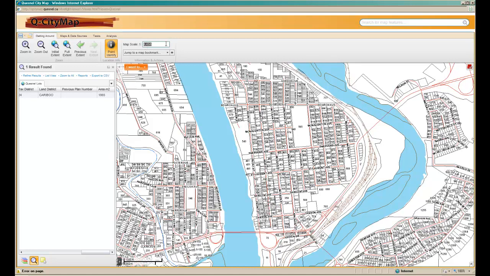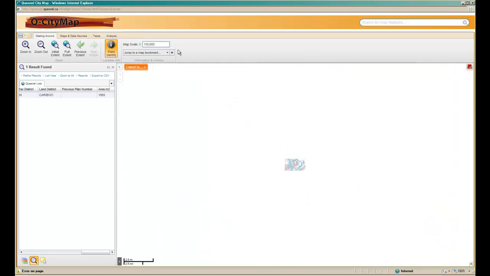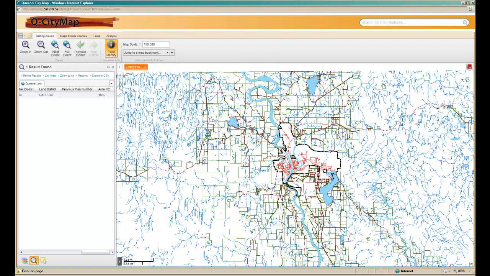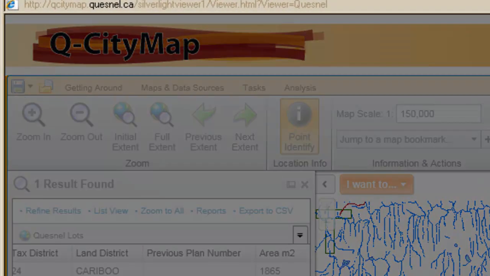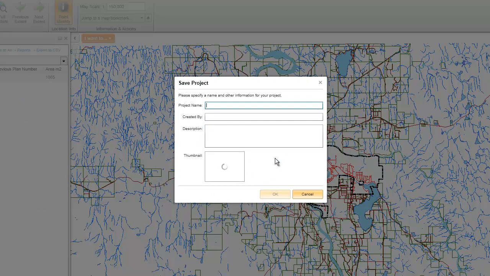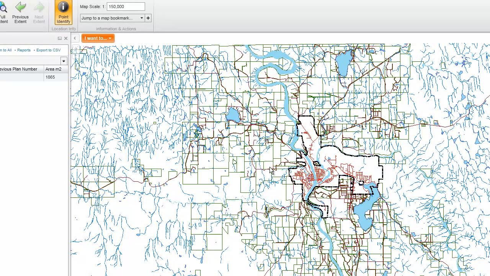The map scale can be changed to whatever you like, simply by highlighting it and entering the number that you wish. You can choose to save your project up over here, this little guy. Give your project a name and it'll save it. One thing to note though, when you save your project here, it will save it on our server. And after we get a lot of files saved on the server, I will go in from time to time and clear that out.